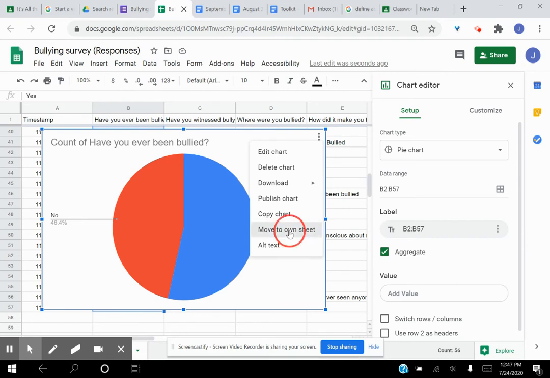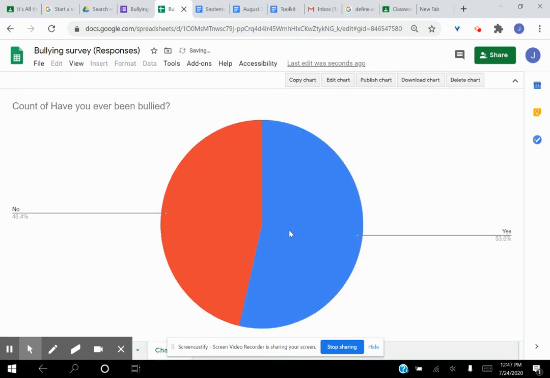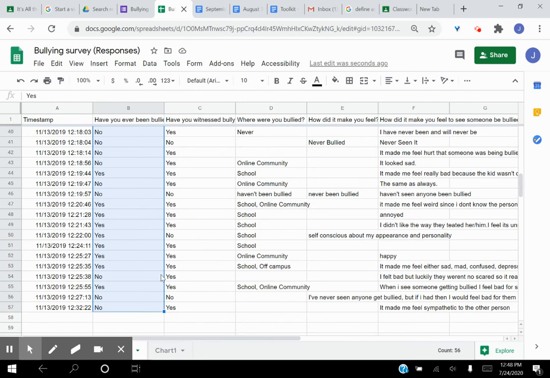Watch this. So it's moved to its own sheet here in my Google Sheet. So see, here's my chart here. Then I go back over here, I can see my data. So I can keep adding charts. I can keep highlighting and making that into different types of charts.